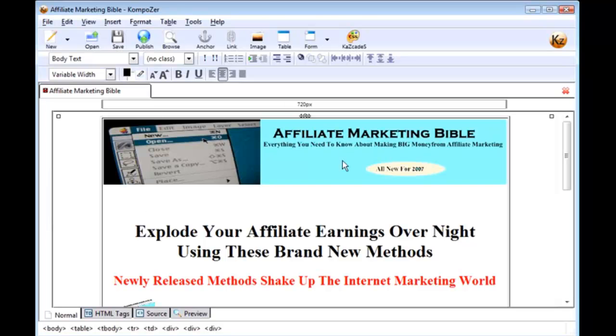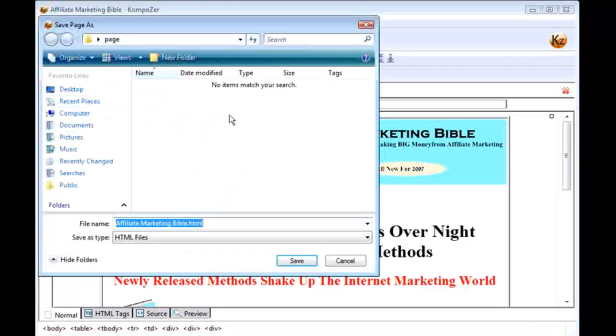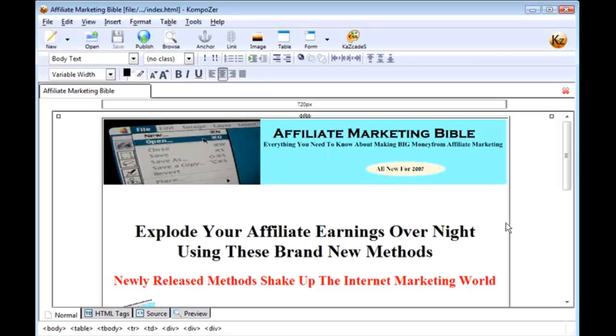So, okay. So now we see that there's a title up here. So now we're going to save as. And inside here, we're going to want to rename this. We're going to want to just call this index, because that's what your server looks for when it is looking for a web page.